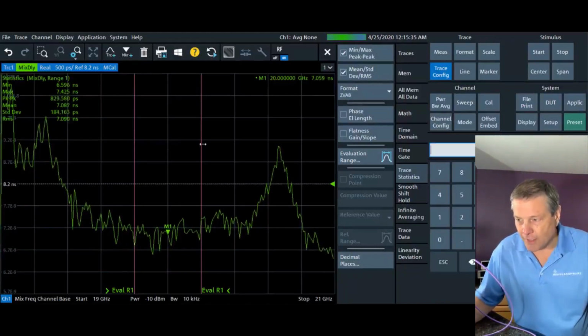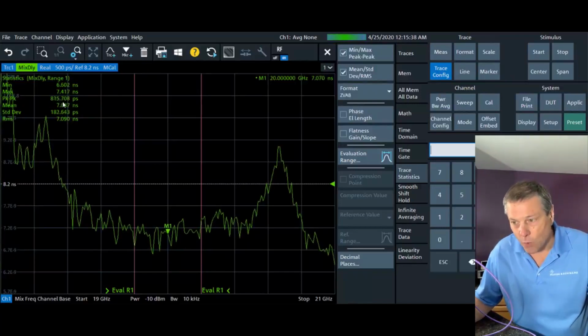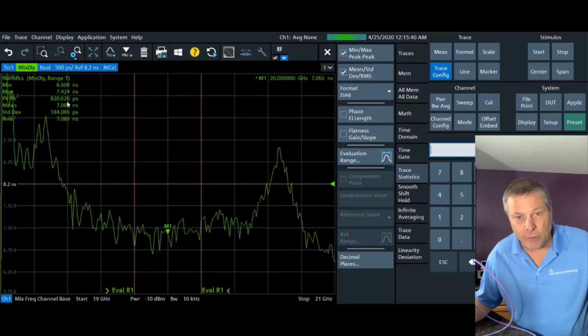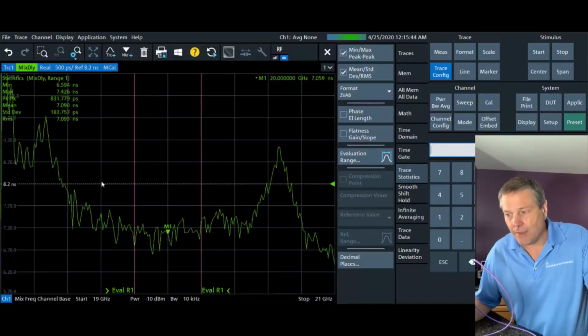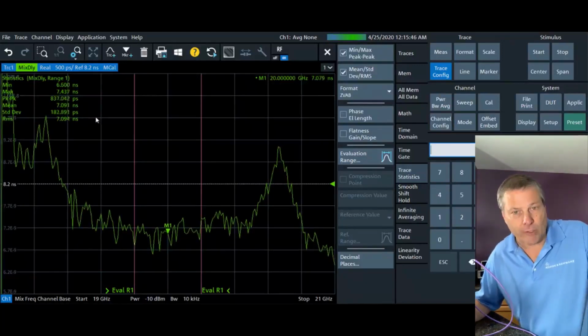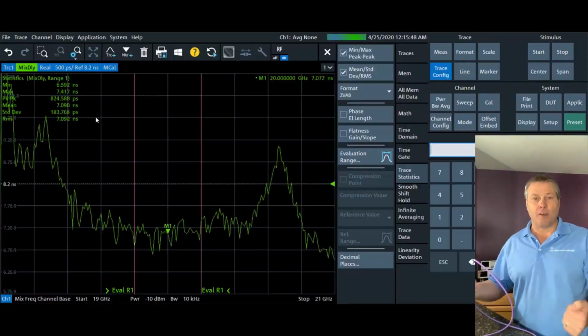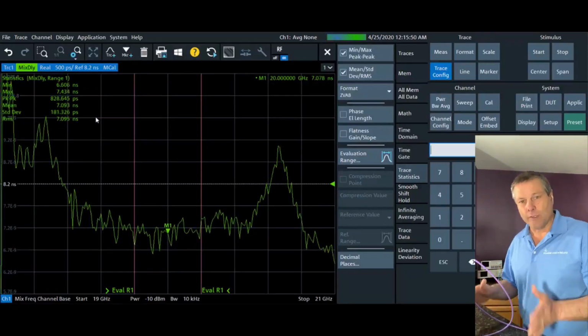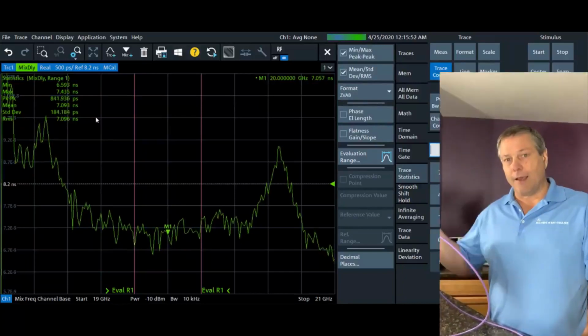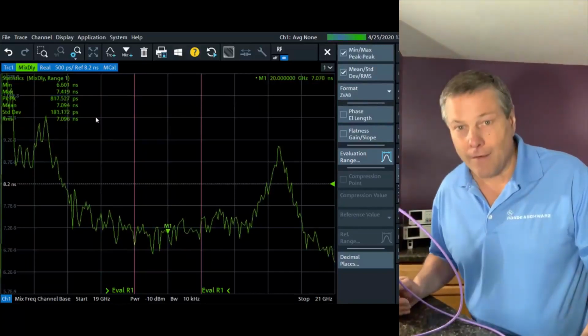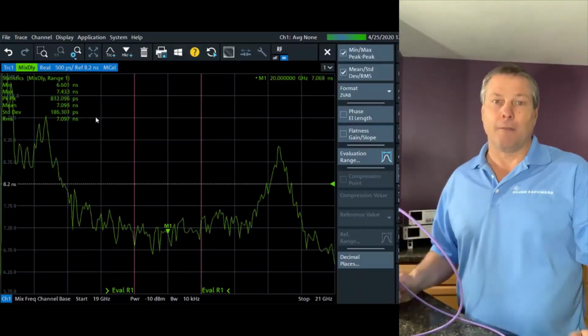Peak-to-peak variation in the central 40 megahertz is on the order of more than 800 picoseconds, so getting close to 1 nanosecond. Standard deviation in this region is 180 picoseconds. So these are the numbers, these are our starting metrics, and we're going to work through 10 different ways to improve this. And at the very end, we will compare where we end up to this starting place.